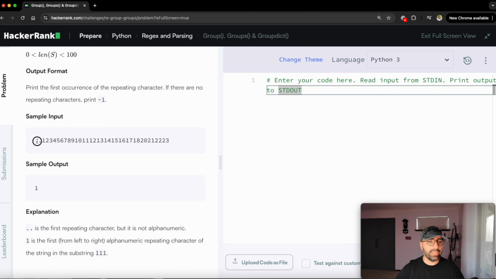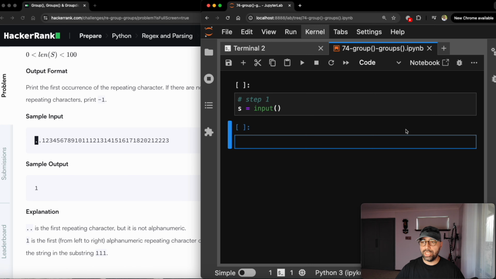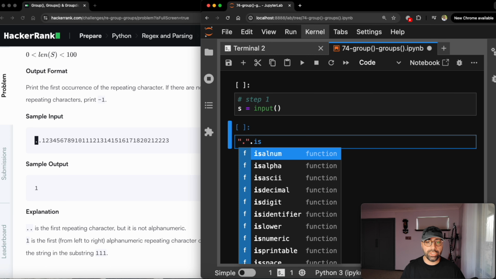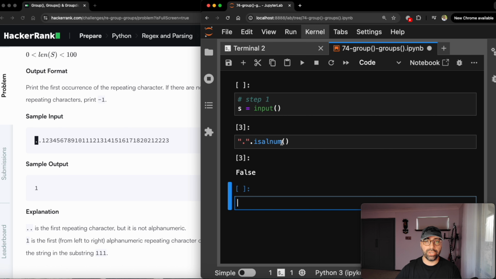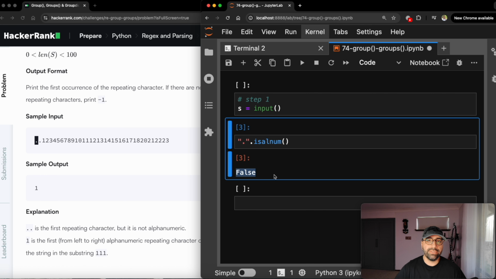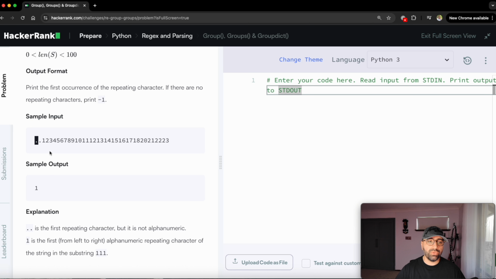Repetition number 1 is dot dot. Can we consider dot to be an alphanumeric character? I can quickly show you, which is pretty easy. So the string that you're looking to understand whether it is alphanumeric or not is dot, so you have to put it in quotations. And all you need to do is search for isalnum, which is a function and can test whether this character is an alphanumeric. The response is false. So look, I'm not going to really count this dot dot as a consecutive repetition.